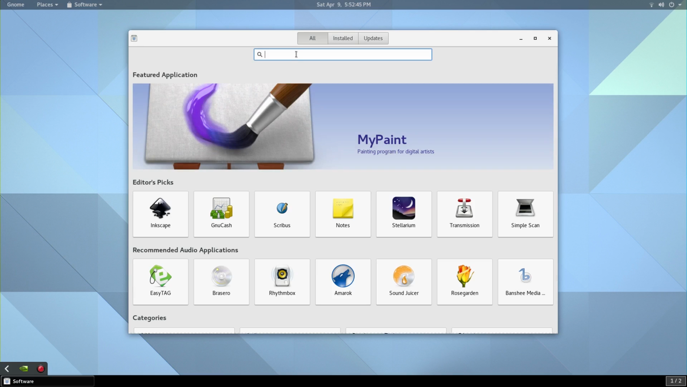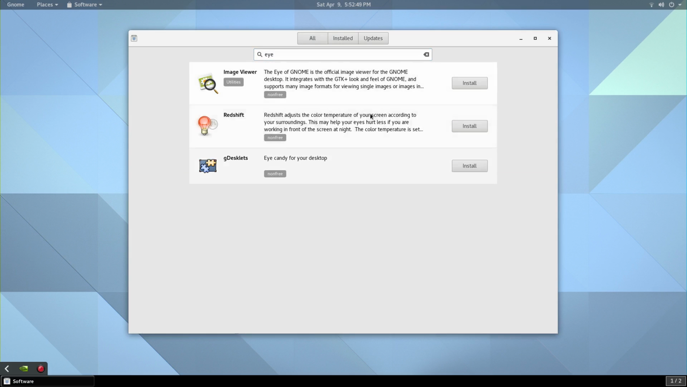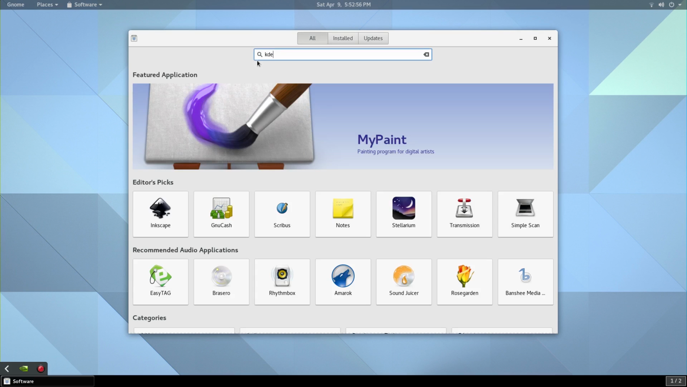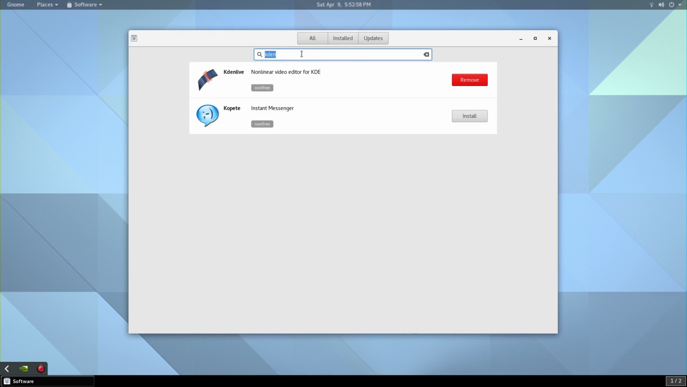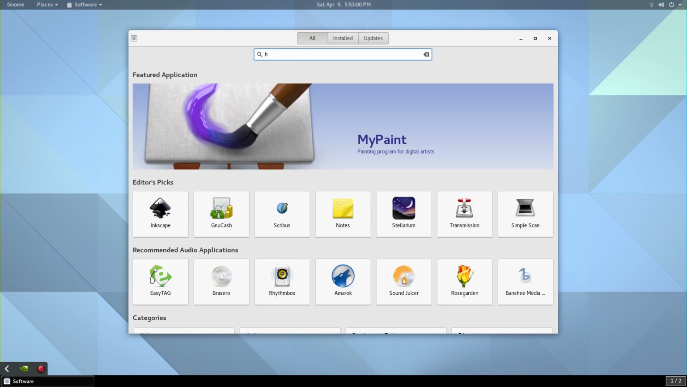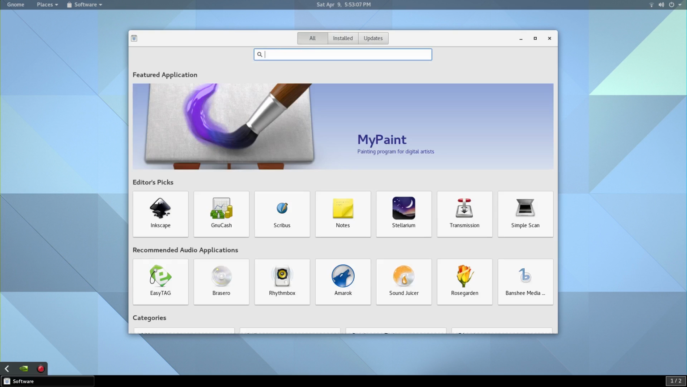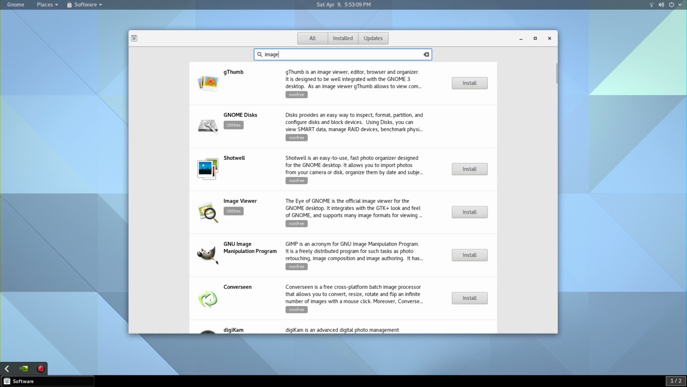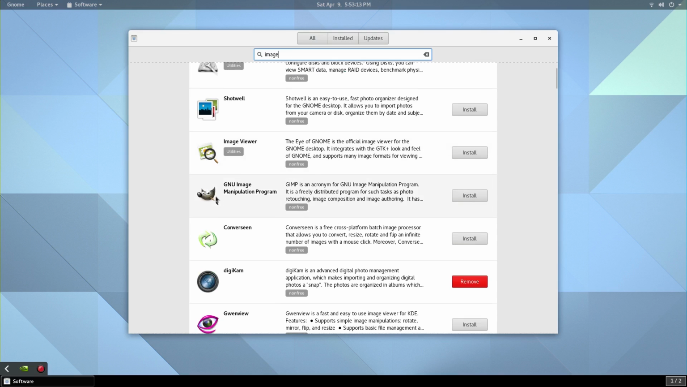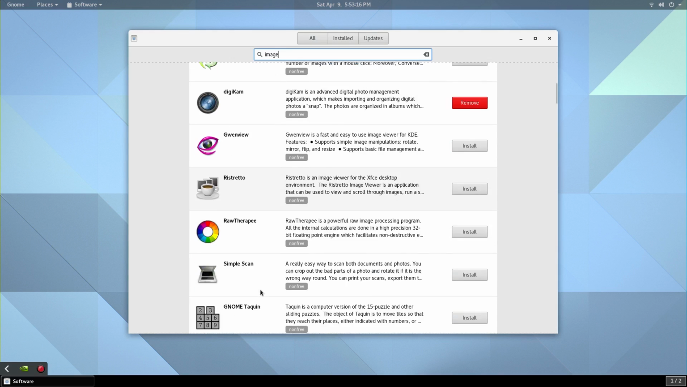I can't remember, but I was surprised that if I type in, say, Redshift, these kinds of things weren't coming up before, like Kdenlive. It's now in there, and Handbrake and so on. Ristretto, Image Viewer, or just Image, and it gives you a bunch: gThumb, Eye of GNOME, GIMP, and so on.